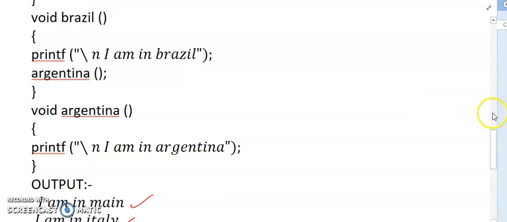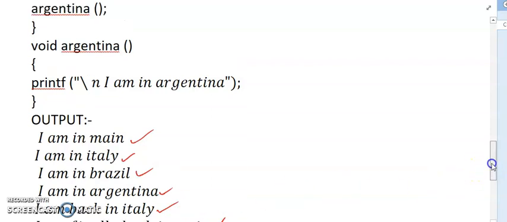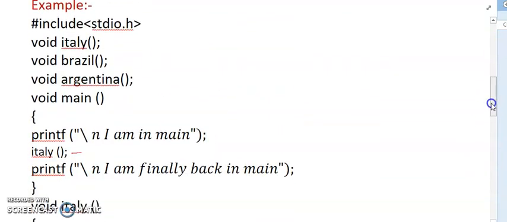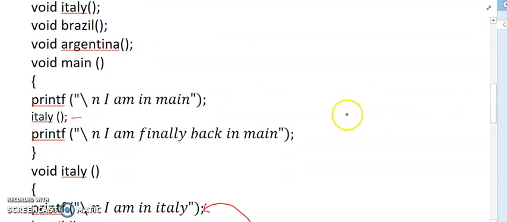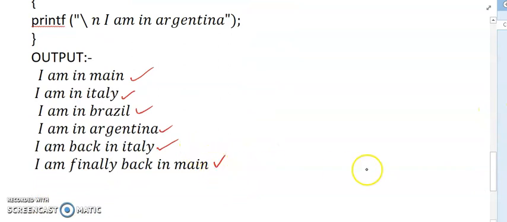So I am back in Italy, and I am finally back in main. So this way you can get, okay, I am back in main. So this is complicated programming because after Italy is fast. So after Italy, I am back in main.